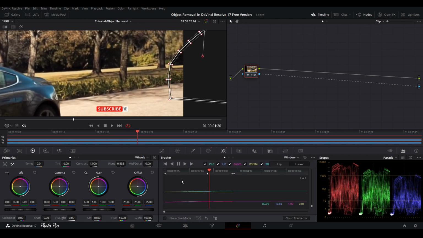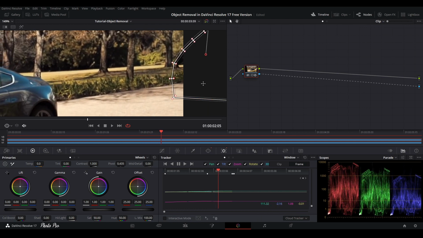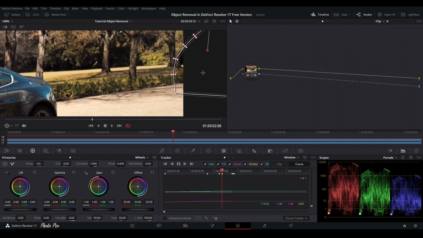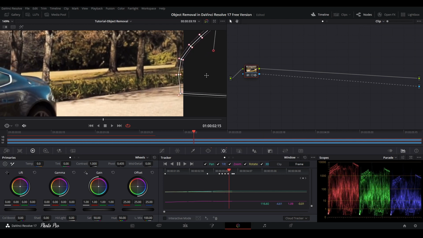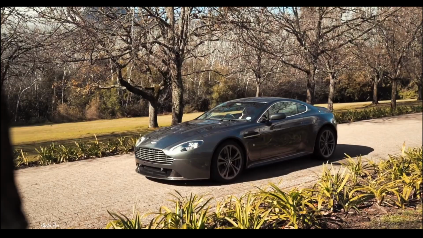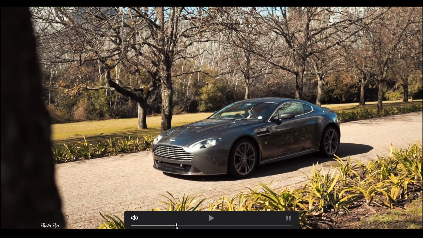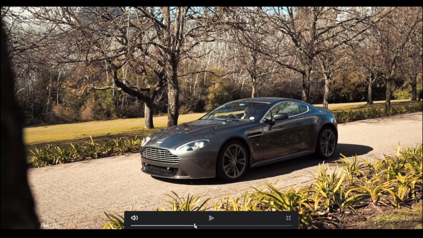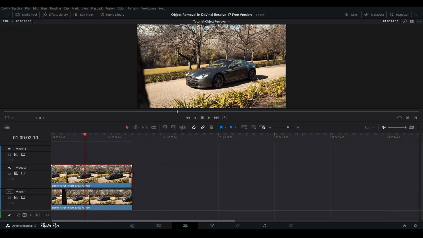Let's go back to the tracking tool. Just follow this, and we're gonna move this mask a bit more. And that's it. Let's try it again. Much better. So we just have a slight issue, just this part here.